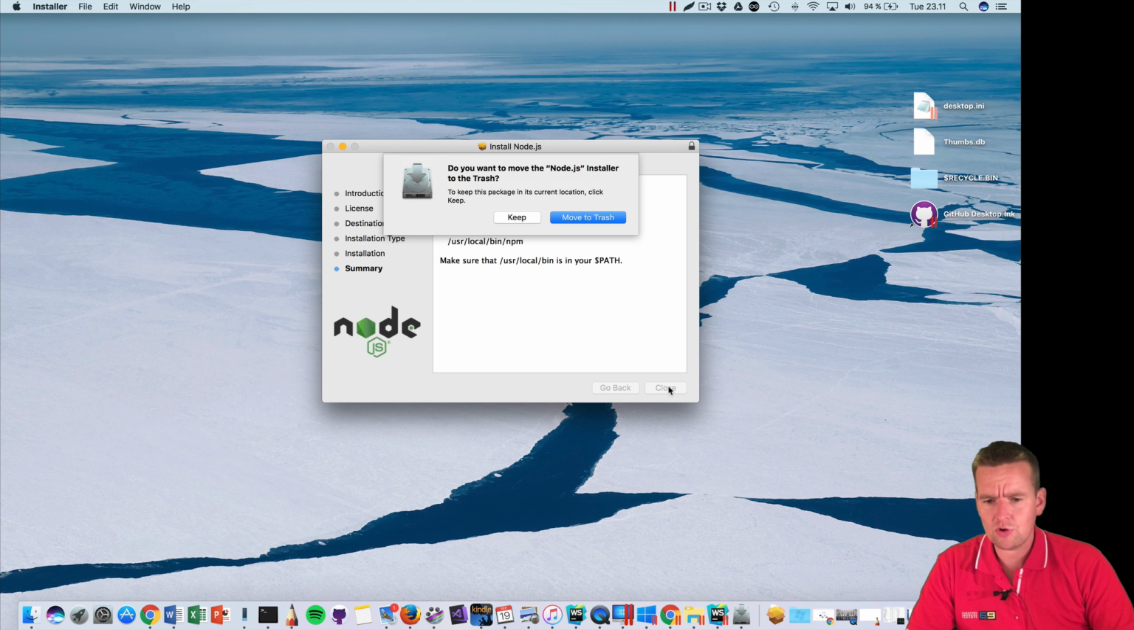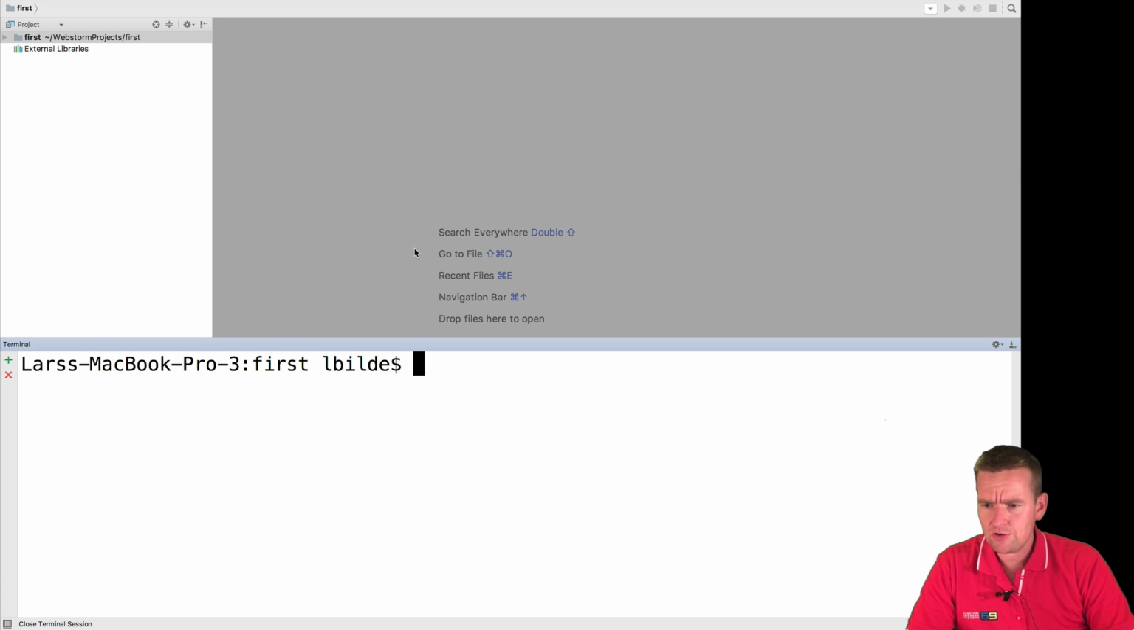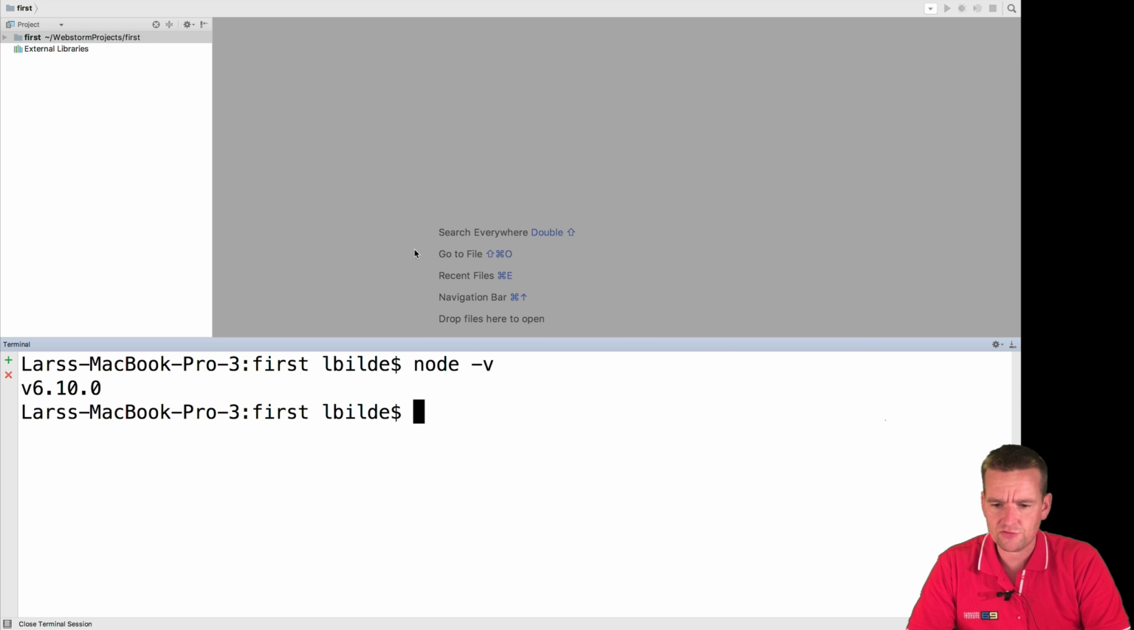So let's get into WebStorm. I'll just move the installer to trash, jumping into WebStorm right here. I'll do node -v here to see if there's a version, and it should pop up with something like this showing you have the newest version available right there.